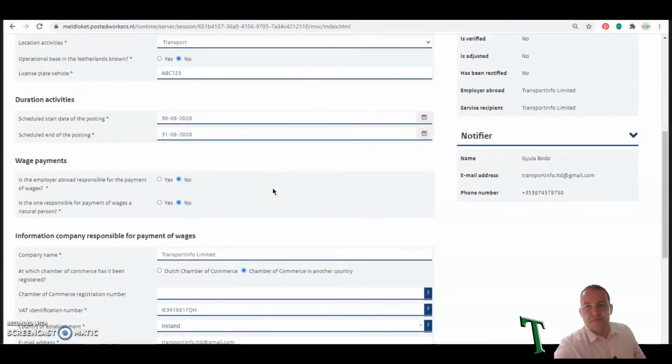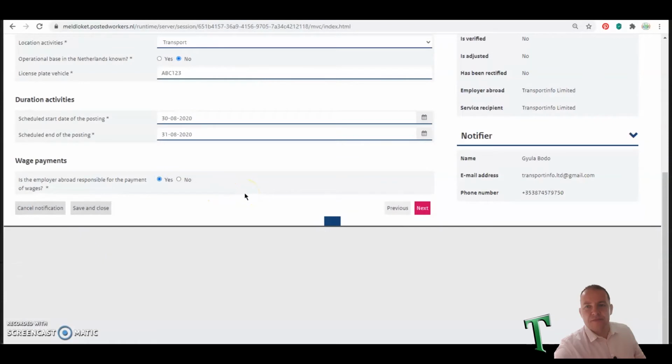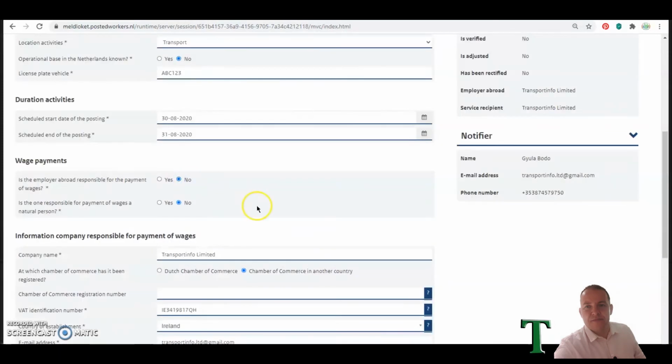And the next question is: is the employer abroad responsible for the payment of wages? And you have two options. If you say yes, then you don't need to answer more questions, because in this case, as a foreign company, so that's not a Dutch company, you are just responsible for the payment of the wages. But if you act as a Dutch company, then you have to say no, because the employer is not abroad. But in this case, you have to answer more questions.